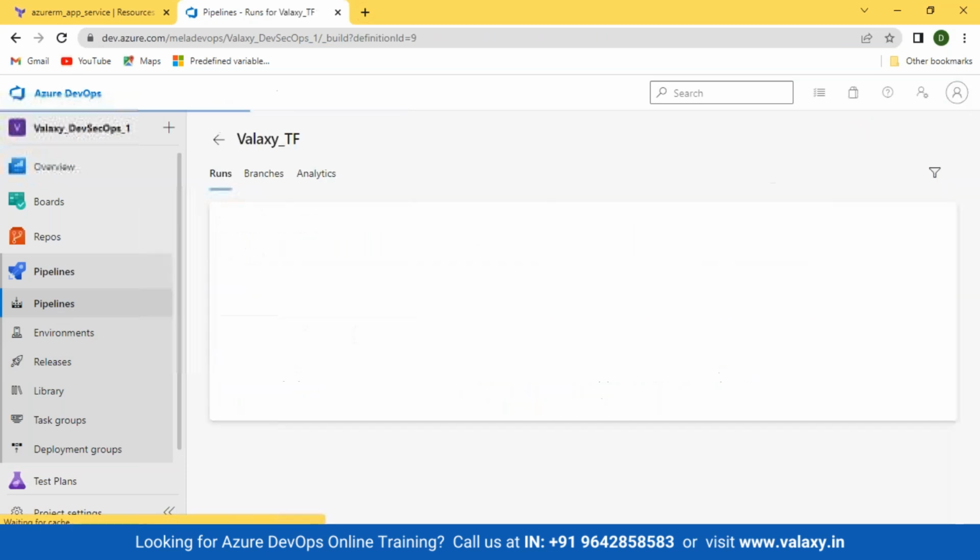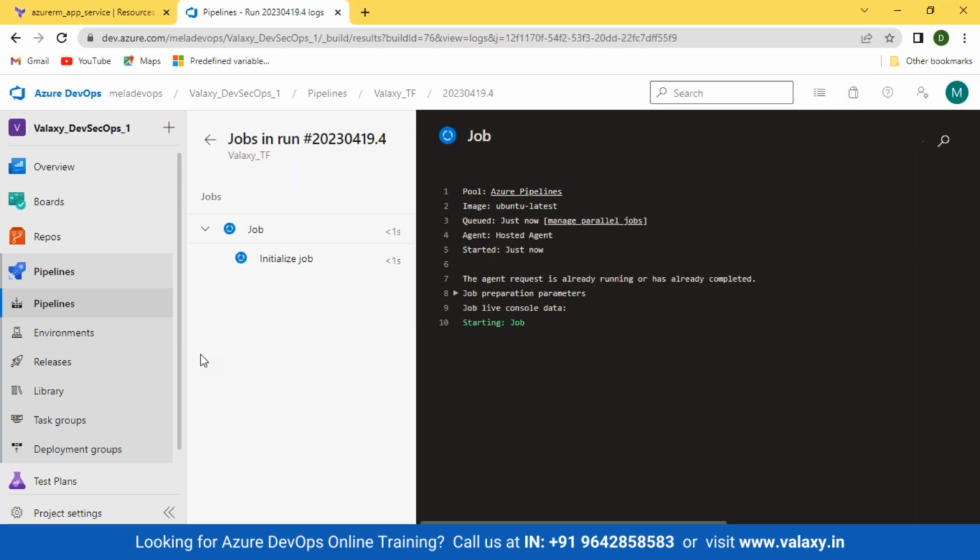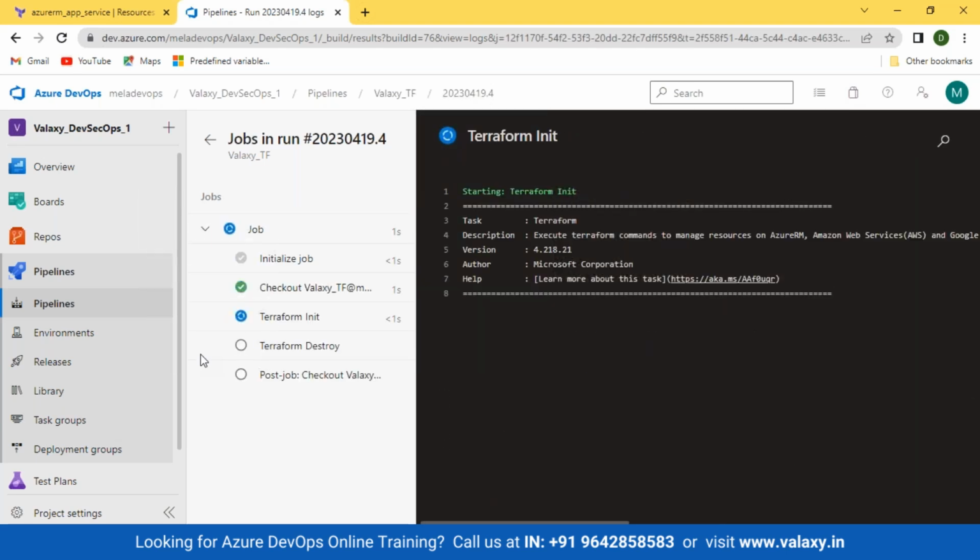Now if you see, my destroy command would be executing now. So this is how you will be managing things. Till now we have done this using local. Now this is the first time we are executing this through pipeline. So this is how you will be doing in reality, guys.